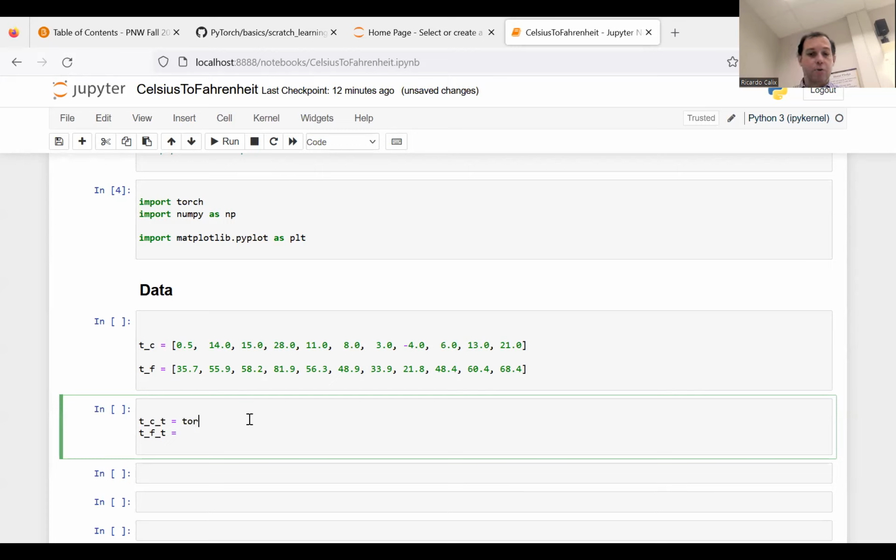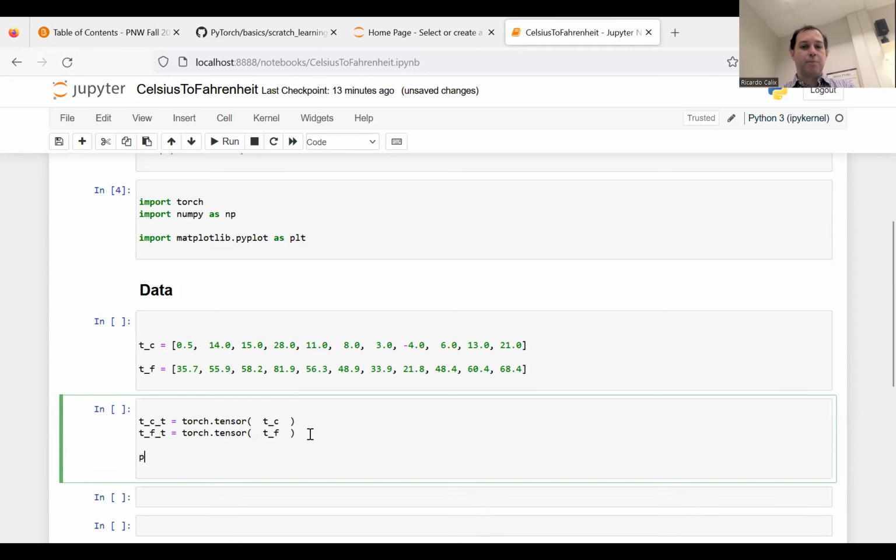Okay. And now I can just do what we were doing before. We can call torch.tensor, right? And we're going to input T_C and repeat the process here, torch.tensor T_F. Right, and what this will do is it converts these data types into Torch tensors, basically. So now we can go ahead and print both of these out.